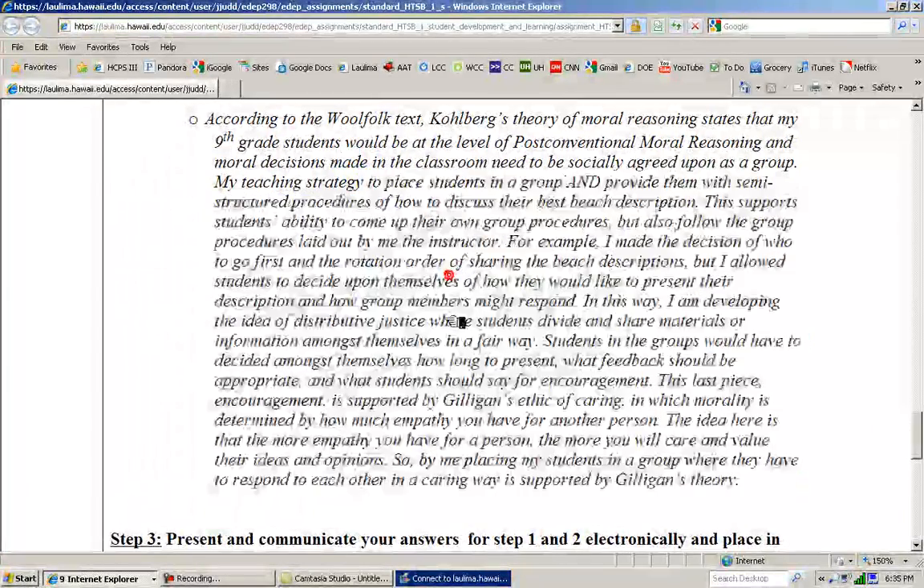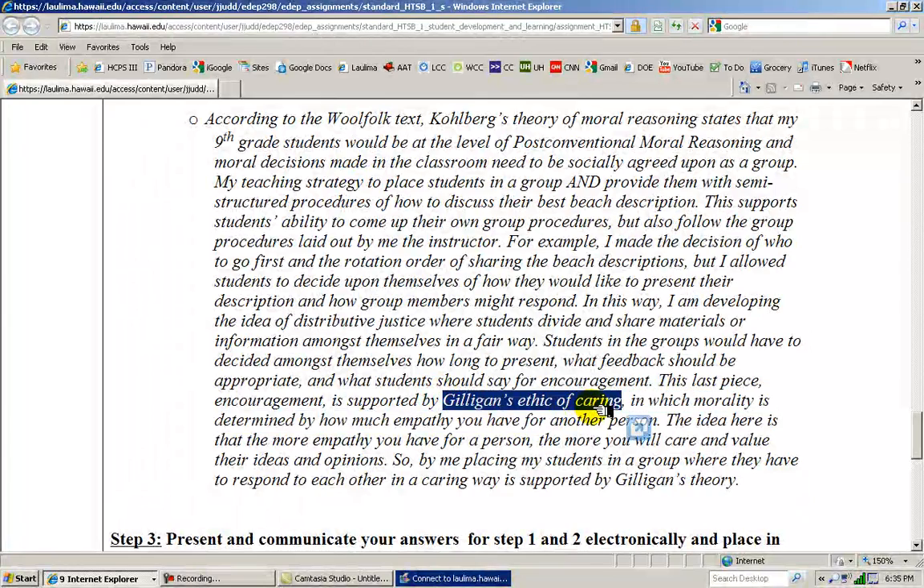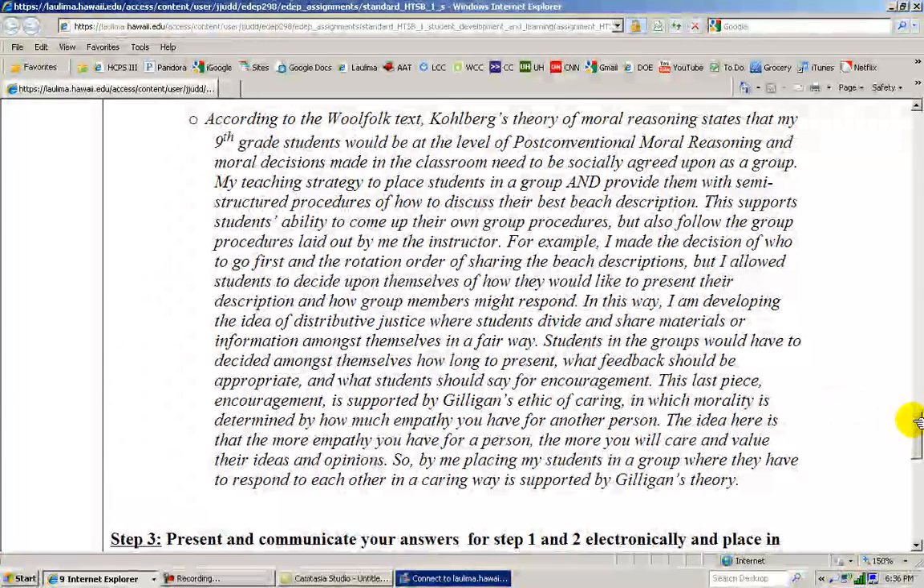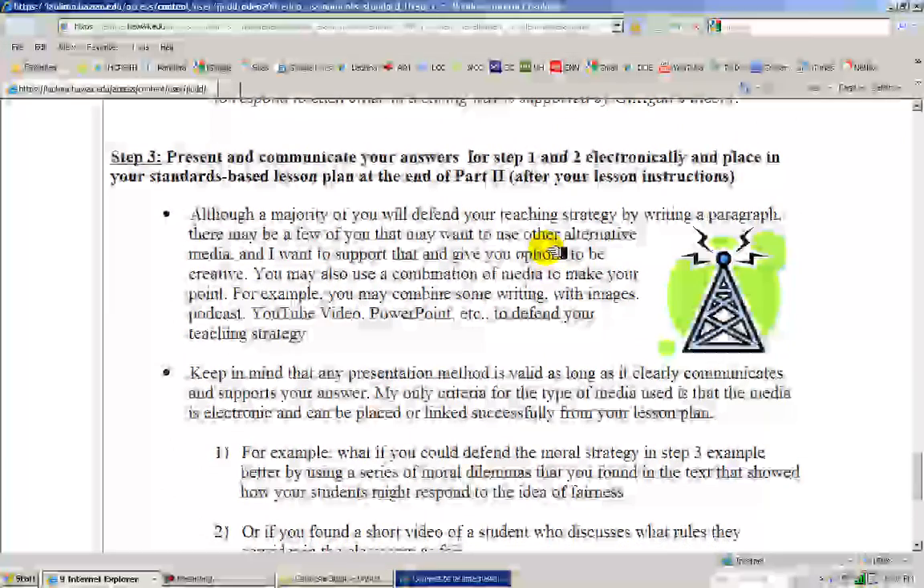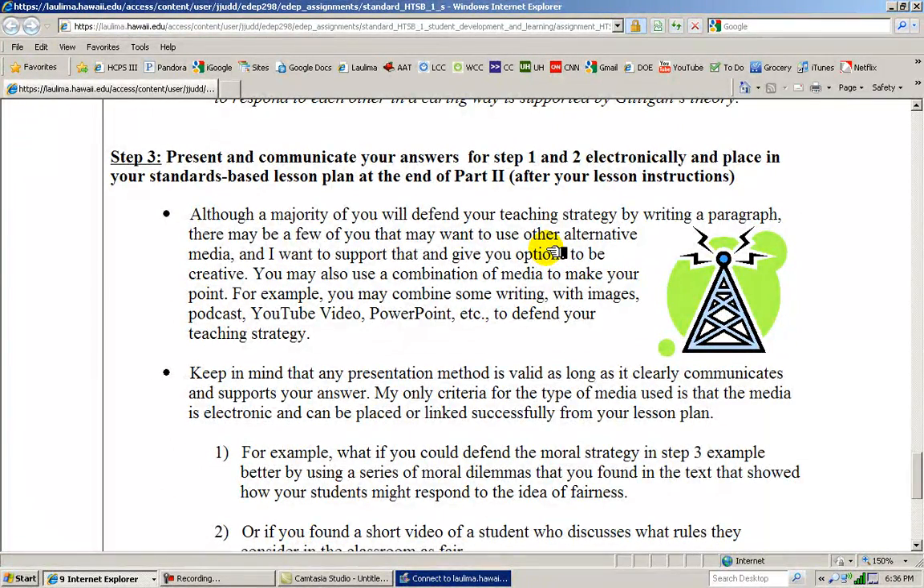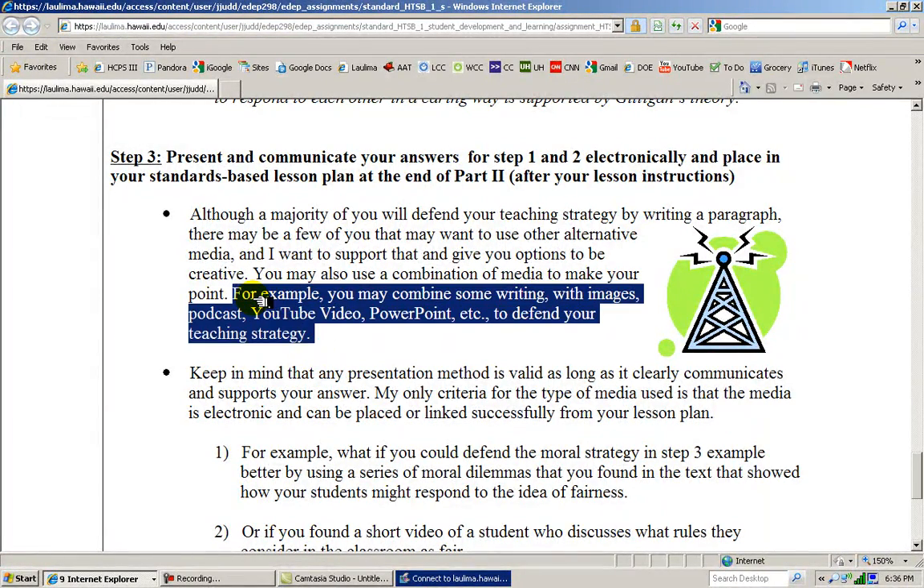And the author chose Gilligan as a way to defend their answer. Again, nothing is right or wrong, it's just how well you can support what your opinion is through well-researched sources, and then communicate your answers for step 1 and 2 electronically like you've been doing, and then if you can, make something multimedia by using YouTube or PowerPoint.